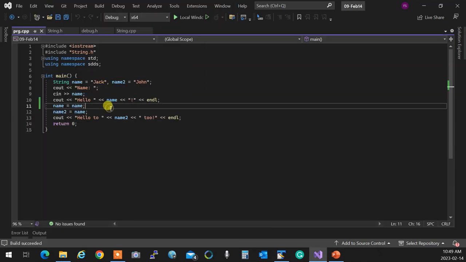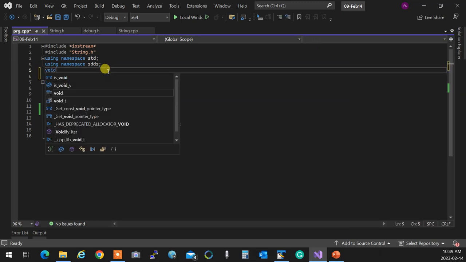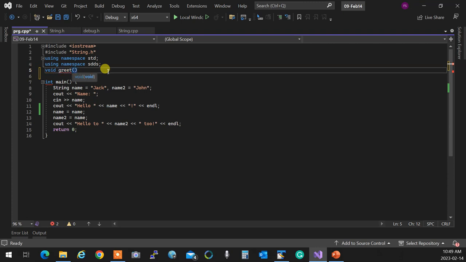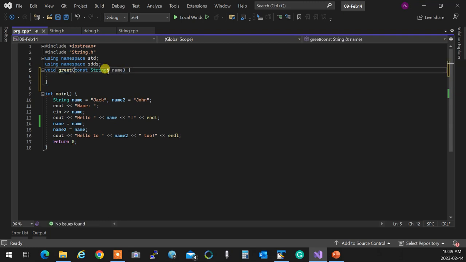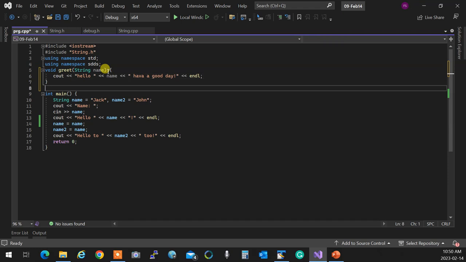Not only that, I can do something like this even. Where's my CPP? I can actually have something like this. Void greet, and in here is string, const string reference name. And in here I'm going to say, oh, not even reference. Let's actually do it bad. So I'm going to actually put something like this. Now in here I'm going to say, see out, hello name. Have a good day. Okay? And then I go to new line. So that looks like a very okay function.